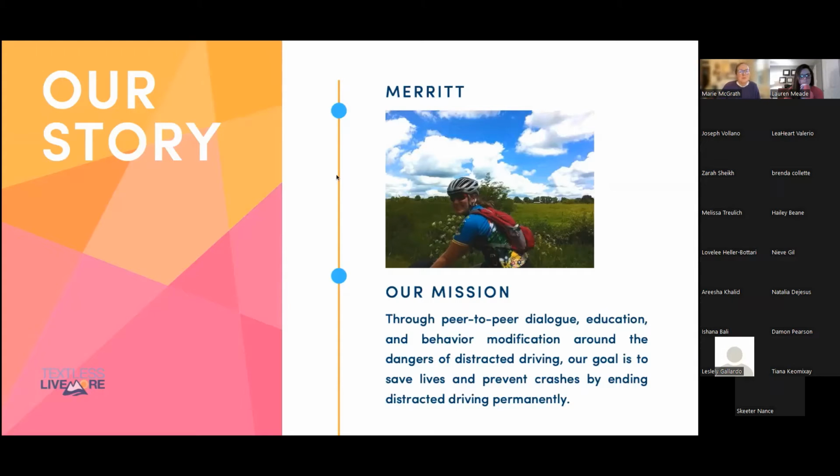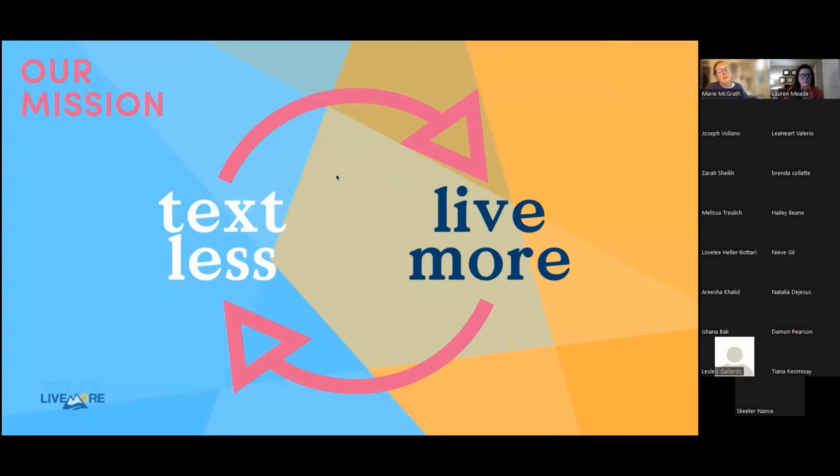And then this is where we first see our mission totally spelled out. So through peer-to-peer dialogue, education, and behavior modification, so just changing the things you do around the dangers of distracted driving, our goal is to save lives and prevent crashes by ending distracted driving permanently. So getting a little bit more into what exactly that means, and a little bit more of that duality behind our mission that was touched upon in the video.